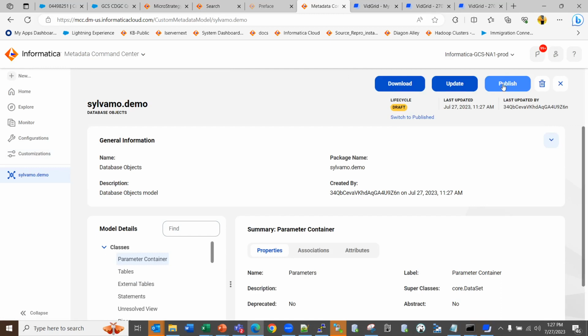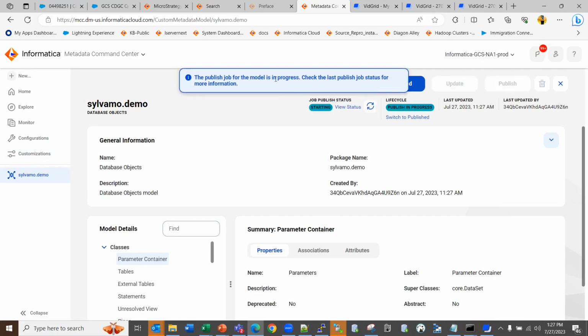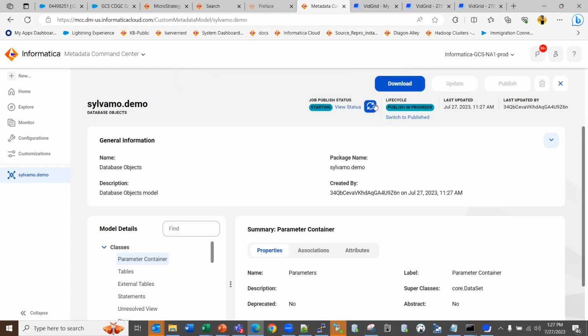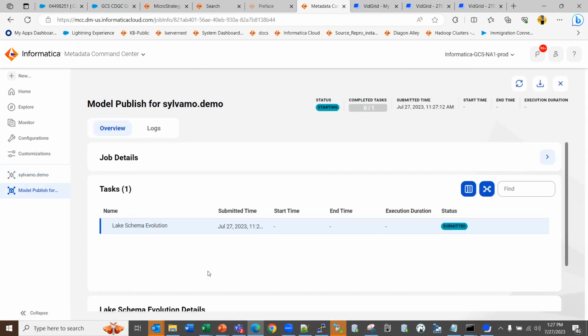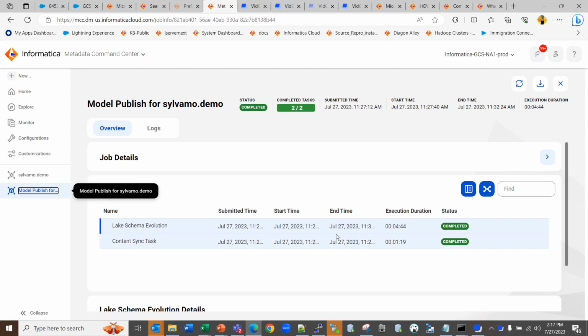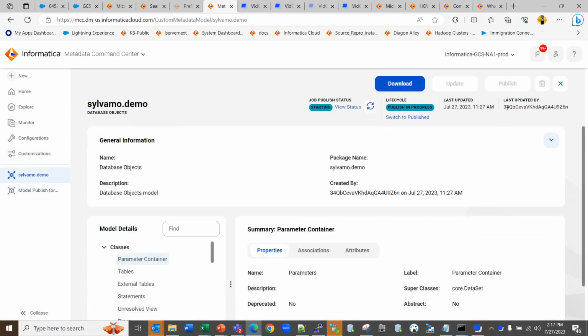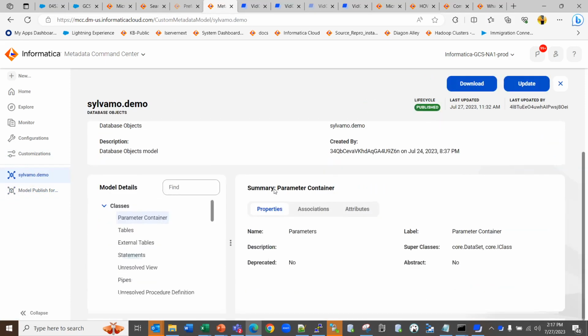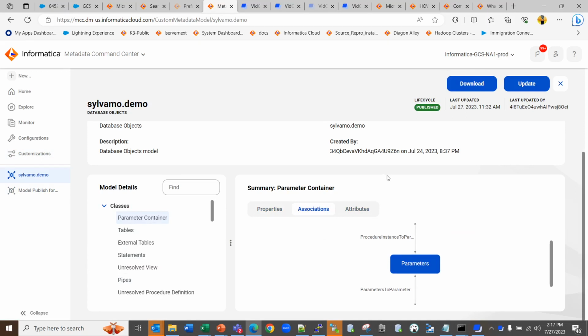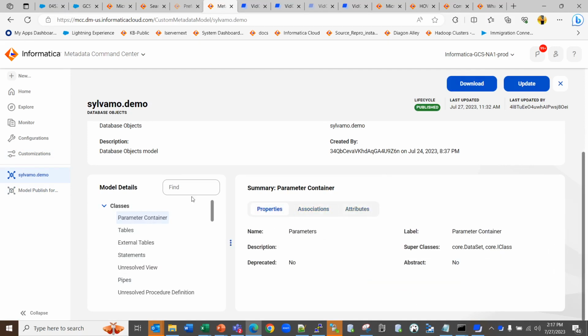Now you need to publish this model in order to create a catalog source type. The job would be in progress, and once this is finished, we can see that this demo custom model would be published. You can also view the status of the job. The publish job is completed, and now we can go back to the model. Let's refresh this. It is now published. You can also verify that the classes, the associations, and the attributes are coming as expected. All these can be verified here.